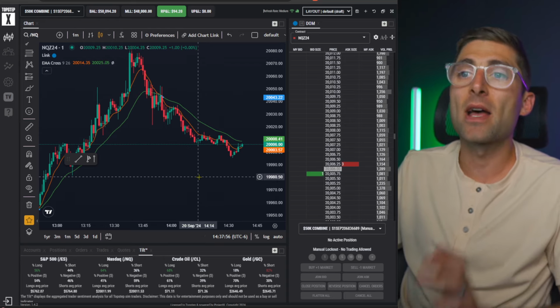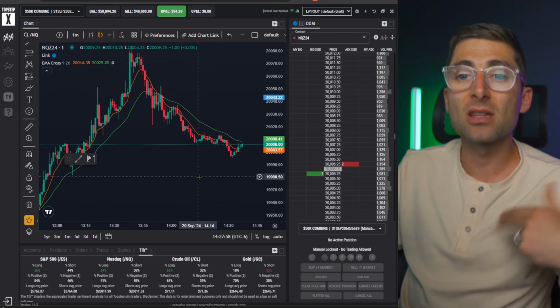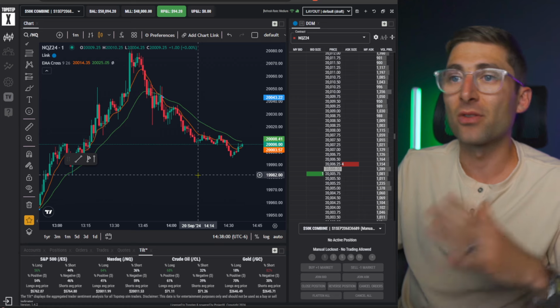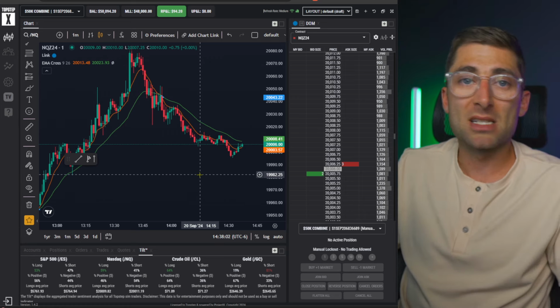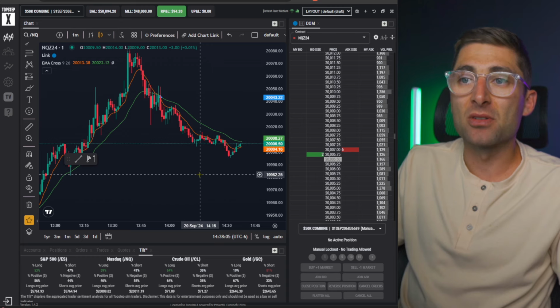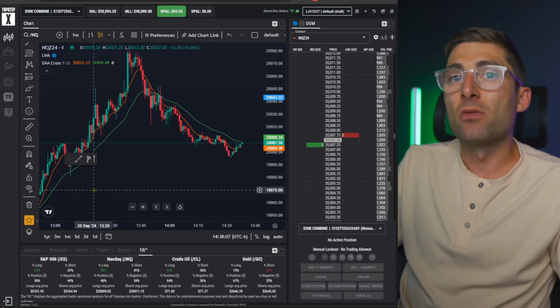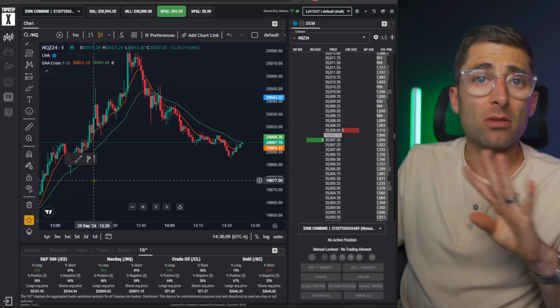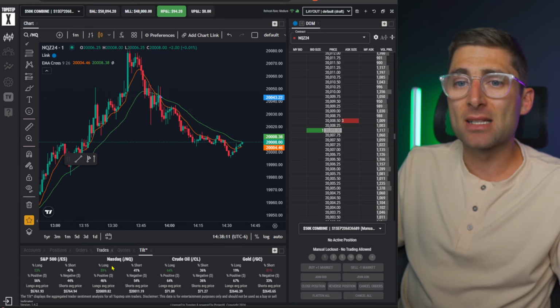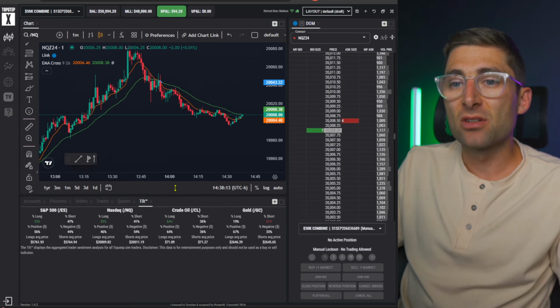Most platforms don't offer that because they make money from you continually trading. And this is a good way for you to basically eliminate that opportunity to keep trading. So fourth feature, this is cool, related only to TopstepX. This is the tilt feature down here.